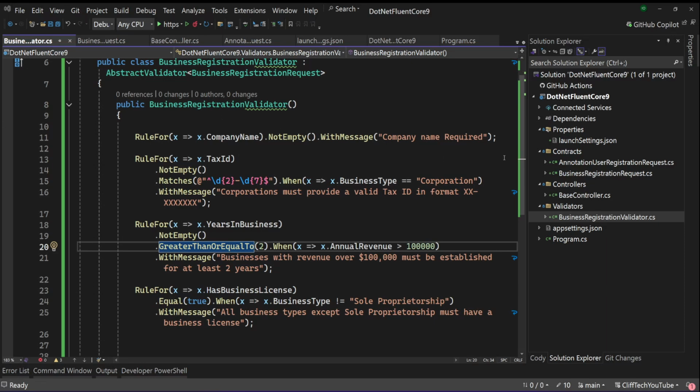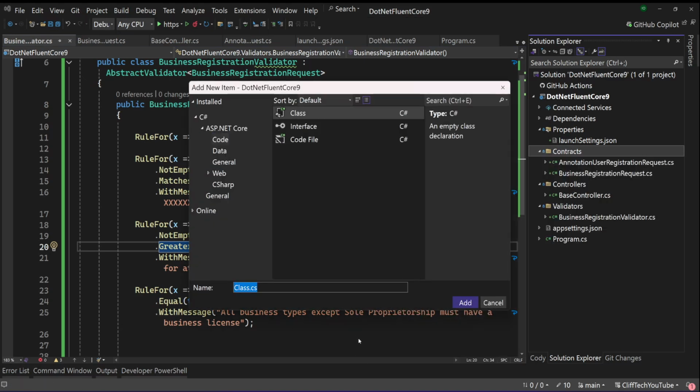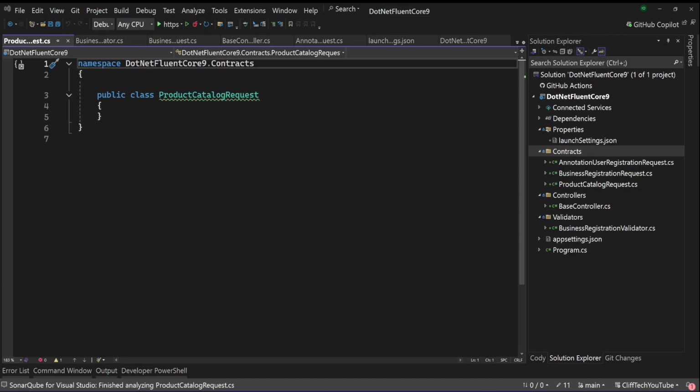So first, we're going to create another request here. We're going to create product. So product request. And then we have the property here, where I'm going to put in the property here.